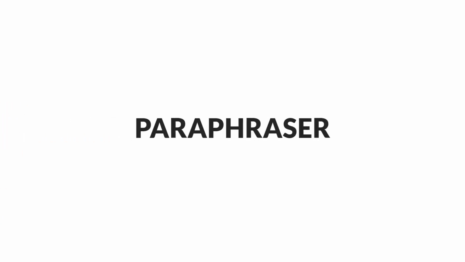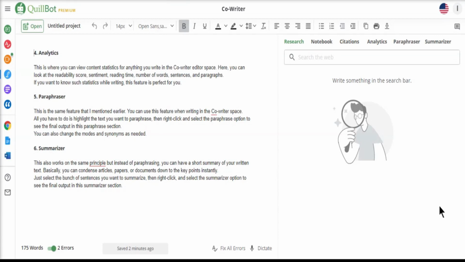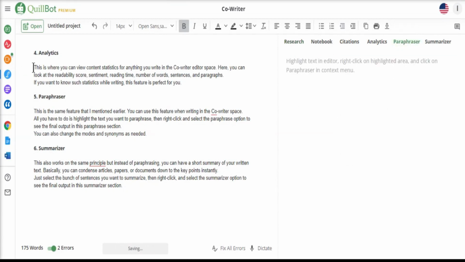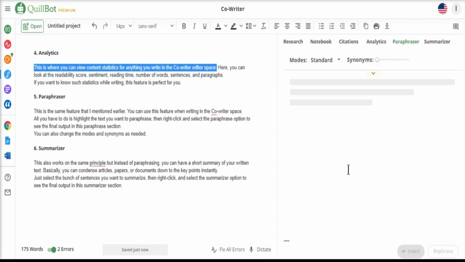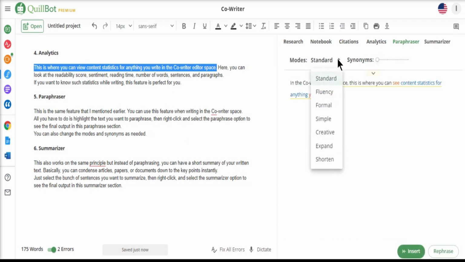Paraphraser. Co-writer comes with an inbuilt paraphraser, which is the same feature I discussed earlier. To use it, all you have to do is highlight the text you want to paraphrase, then right-click and select the paraphrase option to see different modes in the paraphrase section. You can then change the modes and synonyms as needed.